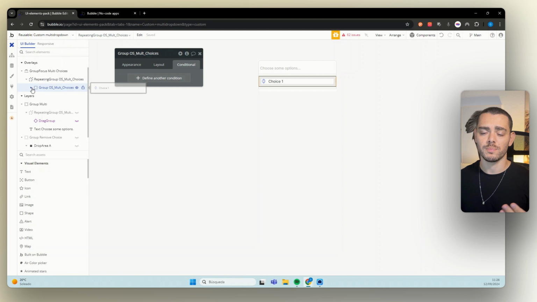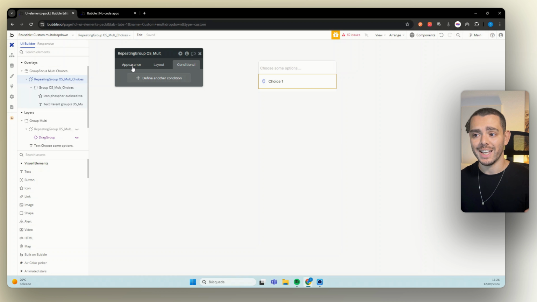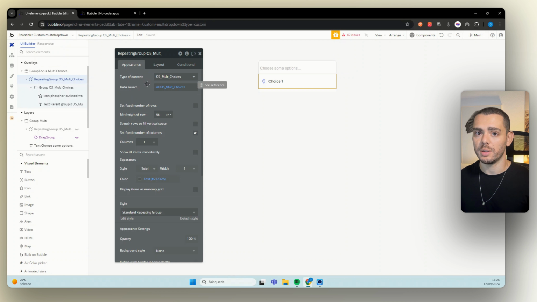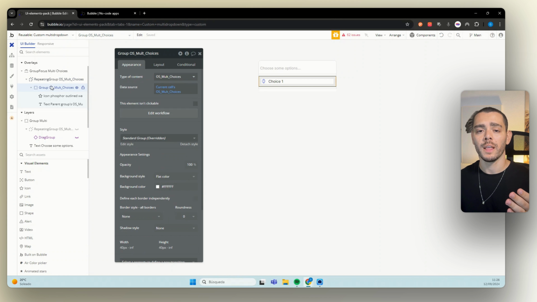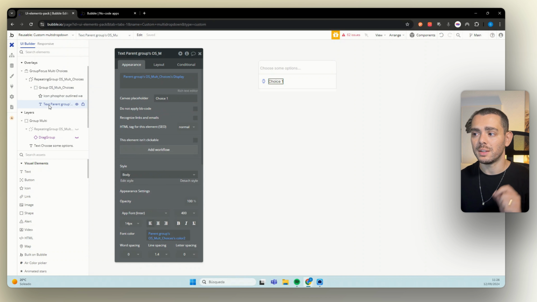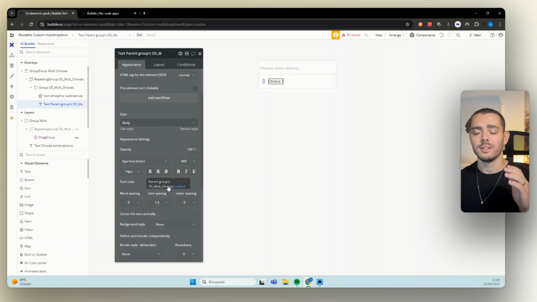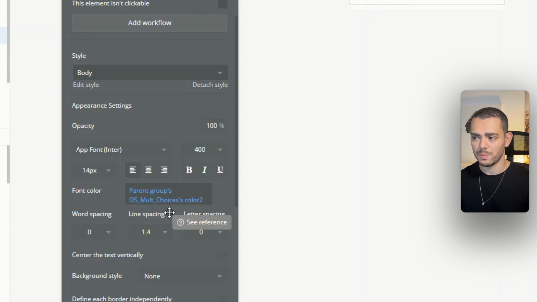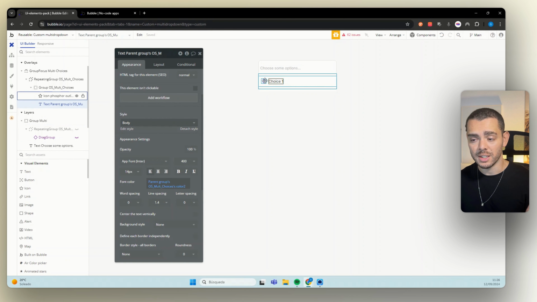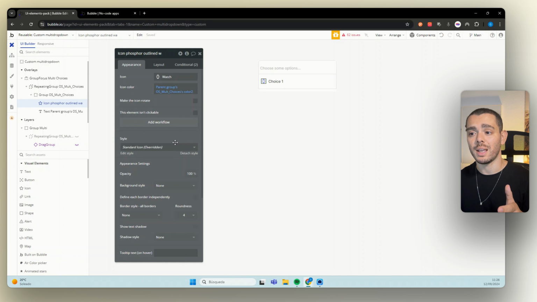Inside of the repeating group, the data source is all option set multi choices. And inside our group, we just have the icon and the text. The text is of course our pin group multi choices display, and the font color is this choice's color 2. For the icon, we also use the same dynamic color, this choice, parent group choice, color 2.